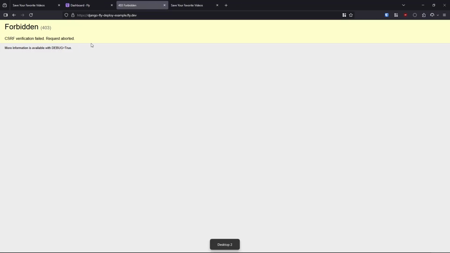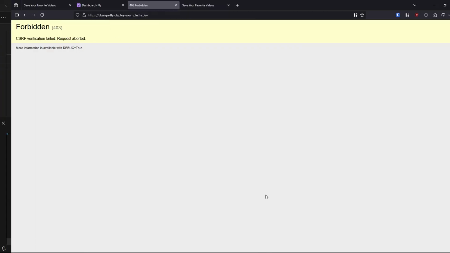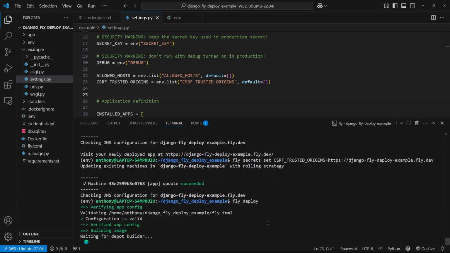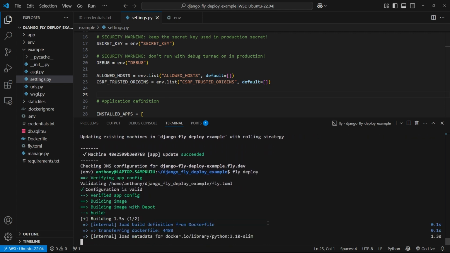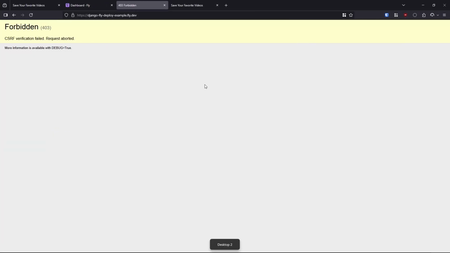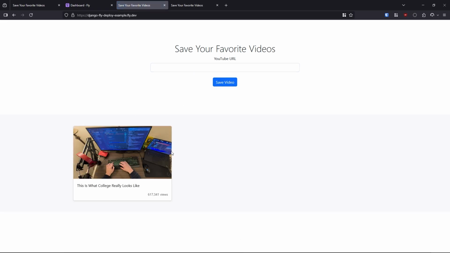Okay, so now let me go back to the app and refresh. And I will try adding a video again. And although I have the configuration value, I changed settings.py, so I need to do a complete deploy again because one of the files changed. So let's do fly deploy this time. And then we'll wait for it to deploy again. Okay, so now let's go over here and try again. Save video, and now we can see the video. So the form is working, the CSRF token is working, everything is fine now.